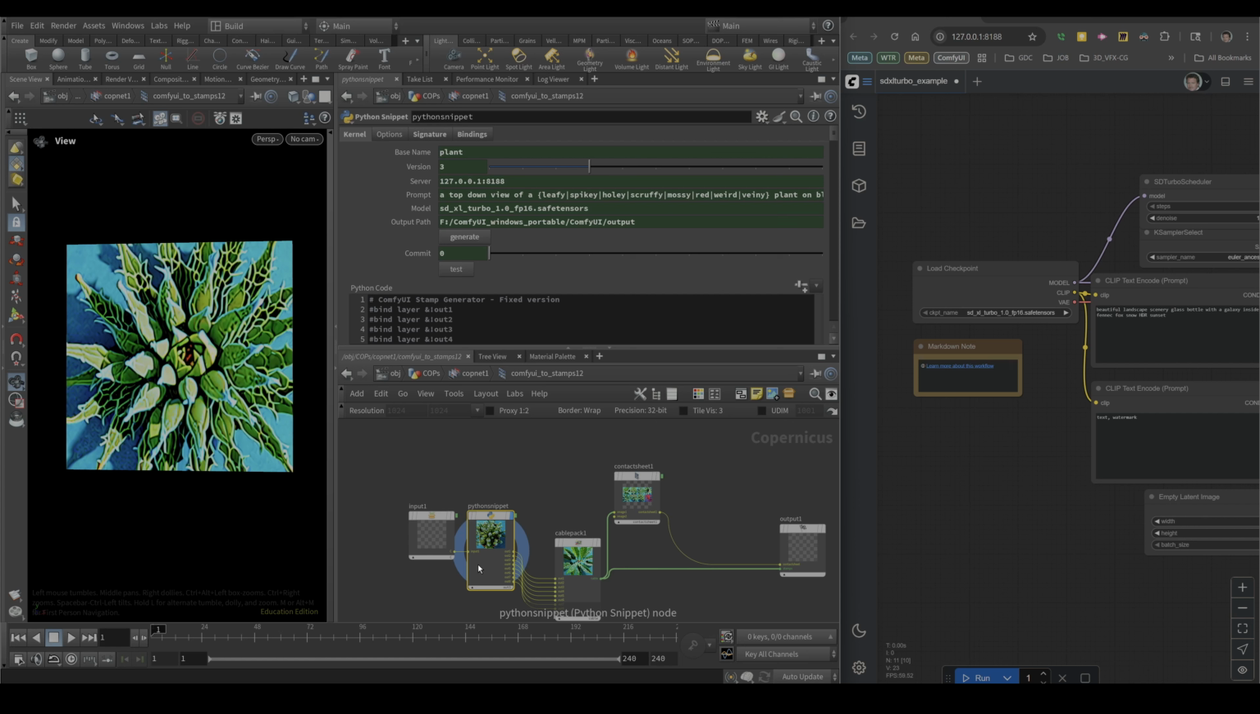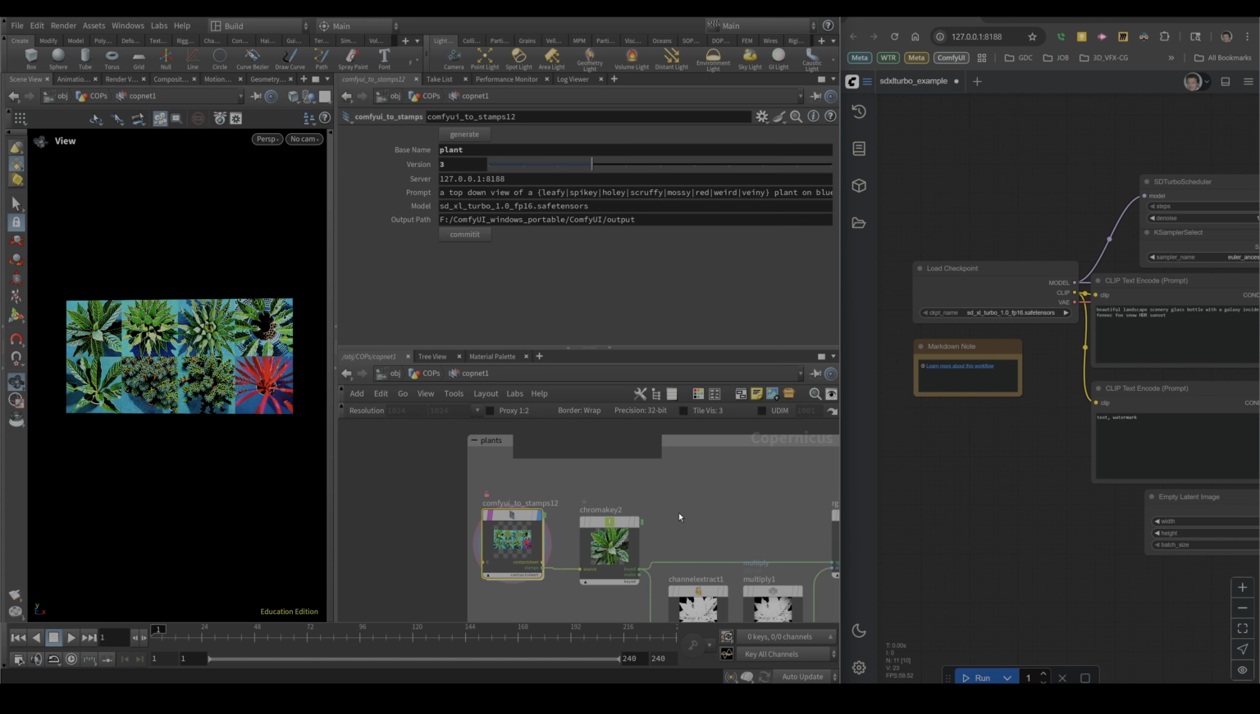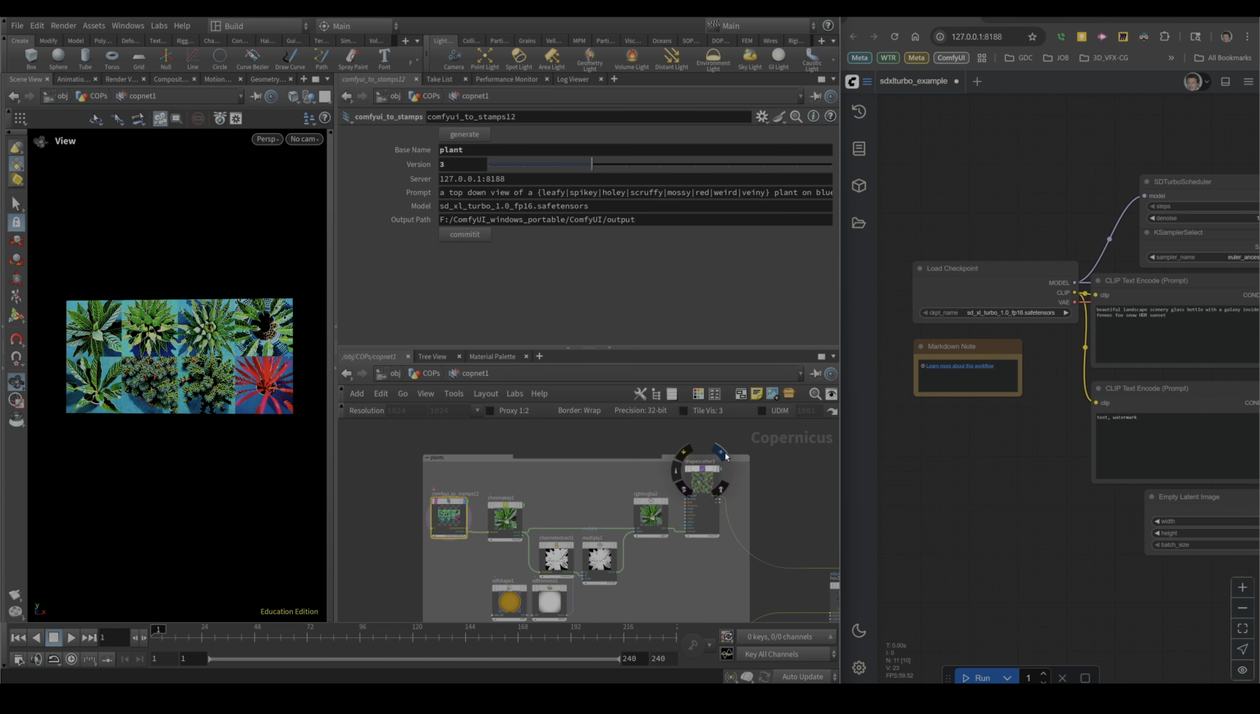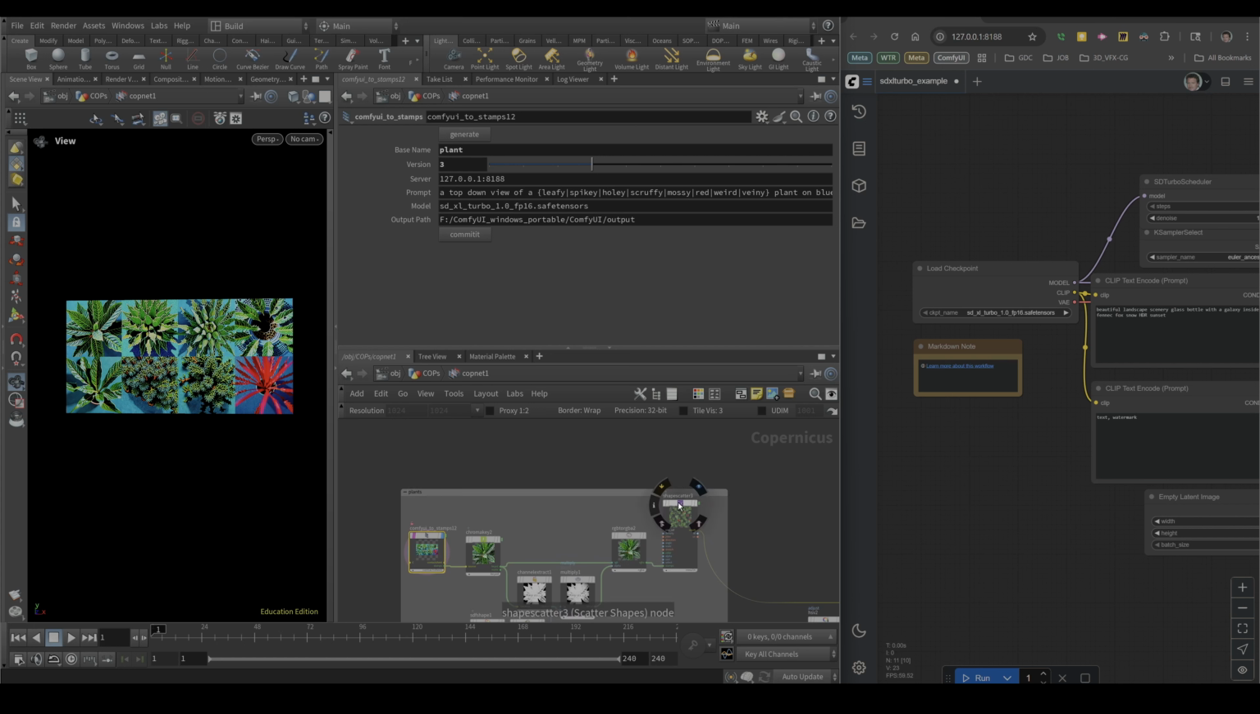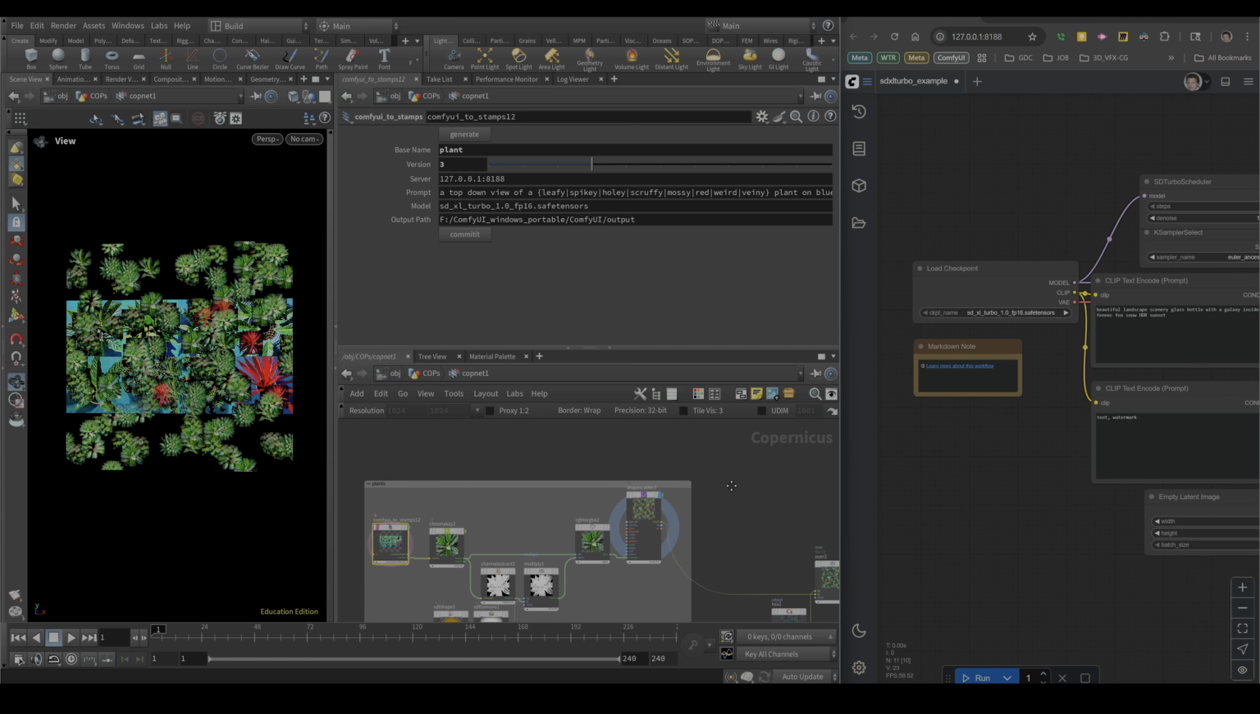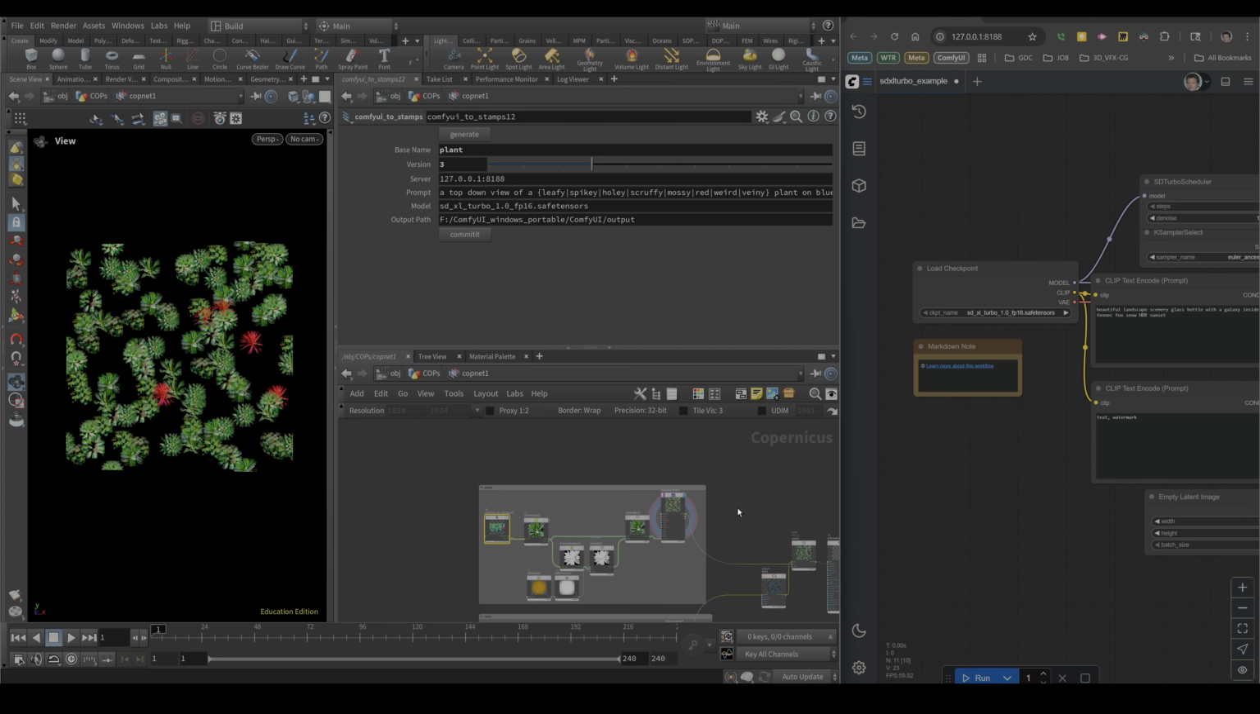And so that connects to Comfy and generates the 8 stamp images that we need to shape scatter, which is also a new tool in Houdini 21. So I've got all my plants here.